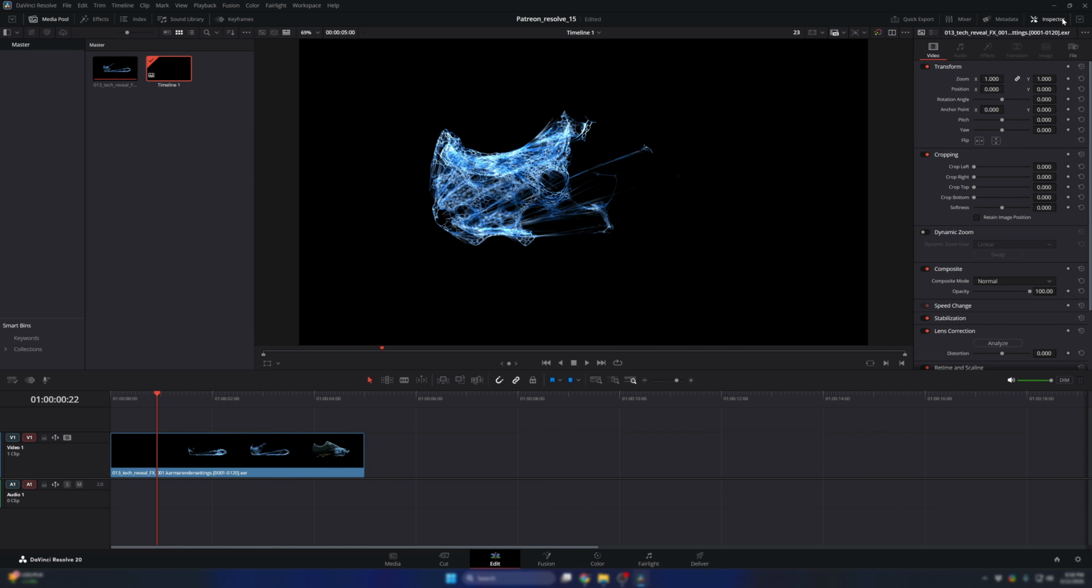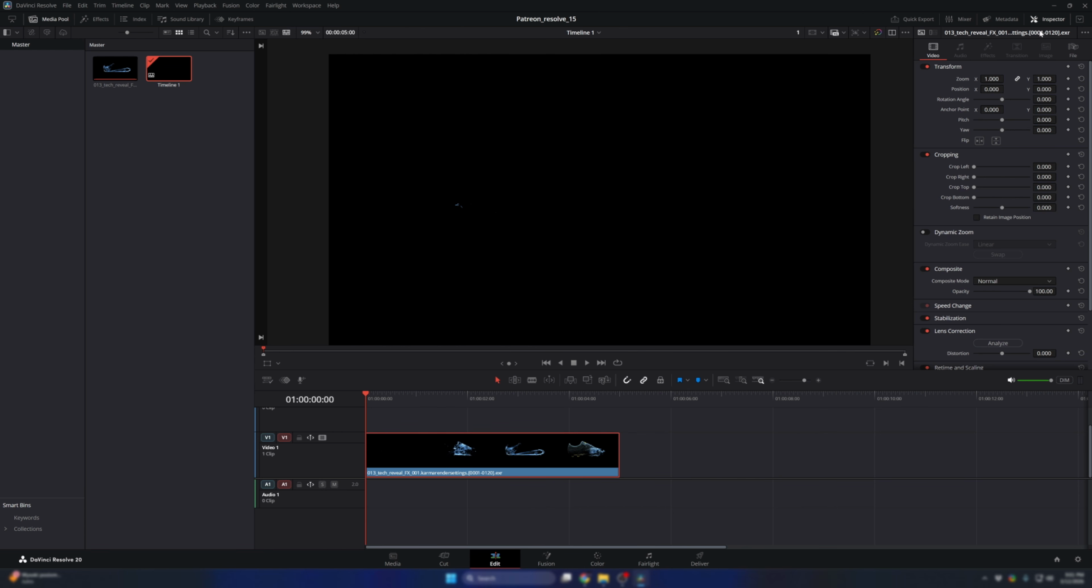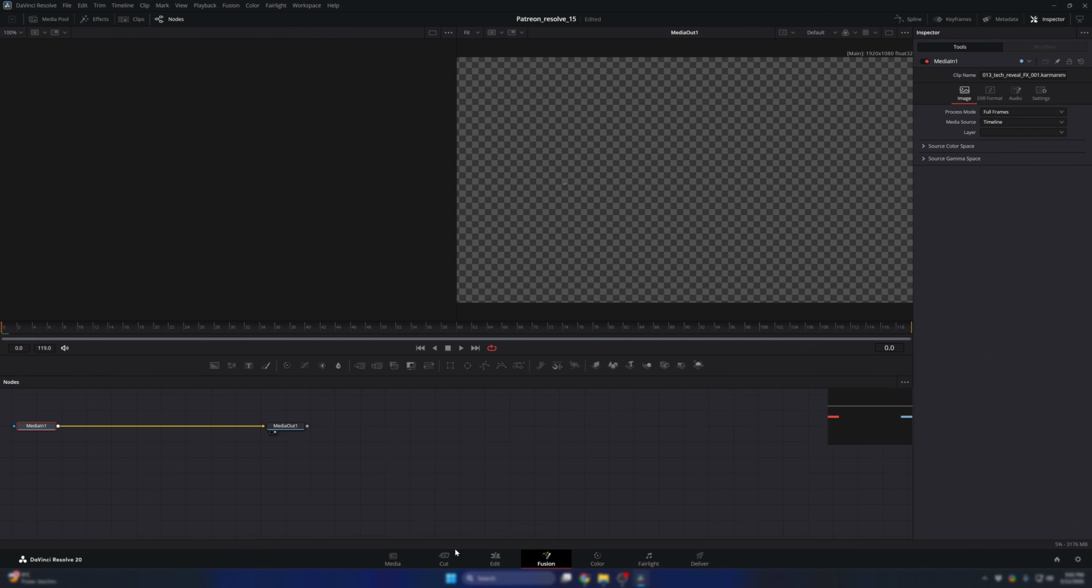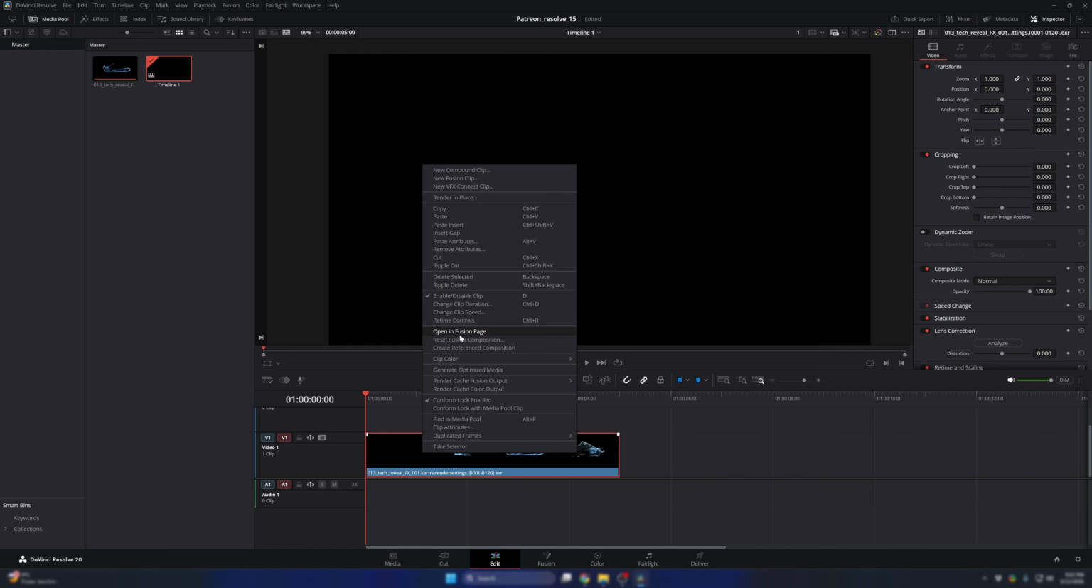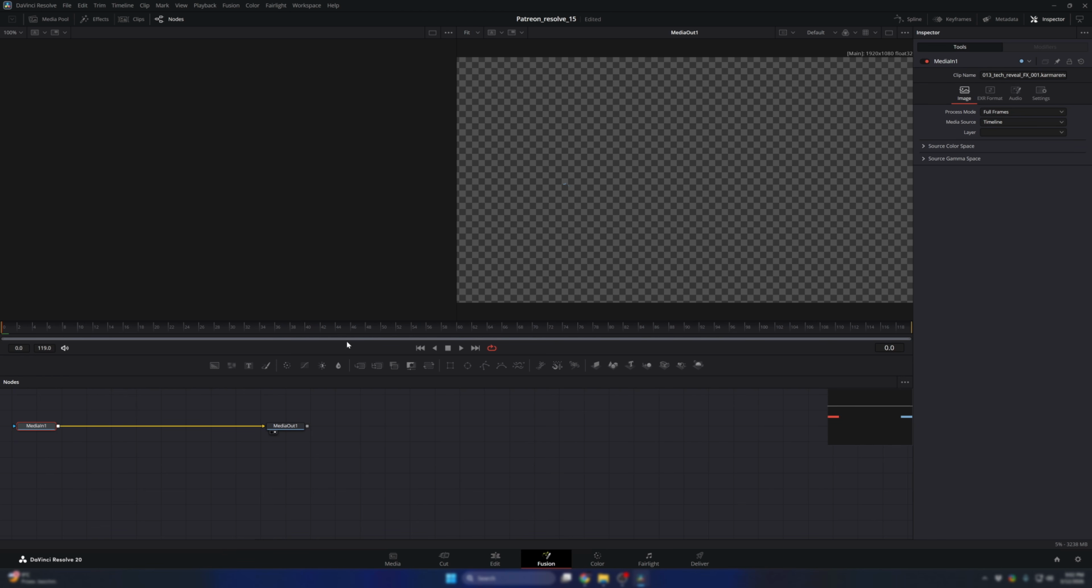On the right where it says inspector, this is where our parameters are. You have basic parameters like zoom in, position, and any other settings we will be always here. If you click on the names of the tabs, it will toggle on and off those tabs. Let's move to the Fusion tab where we will spend most of our time. To move, you can just click on the Fusion tab, or you can right click on the individual clip and open in Fusion.